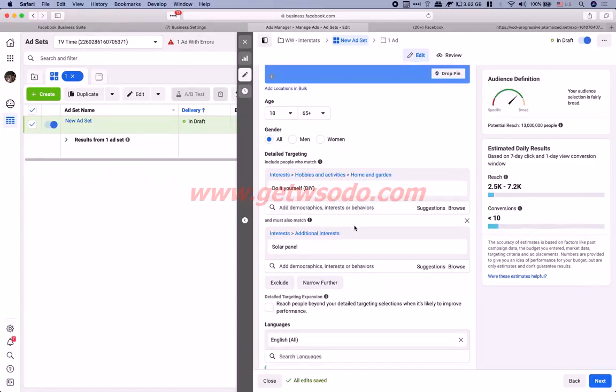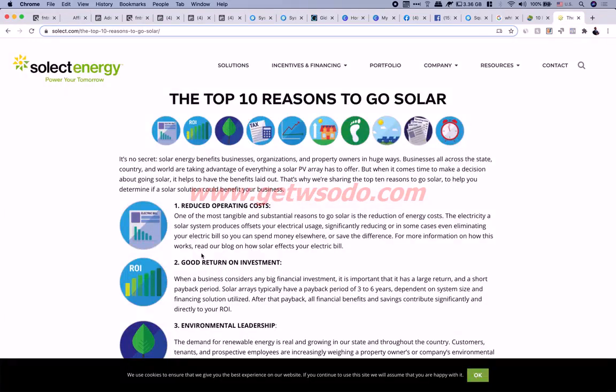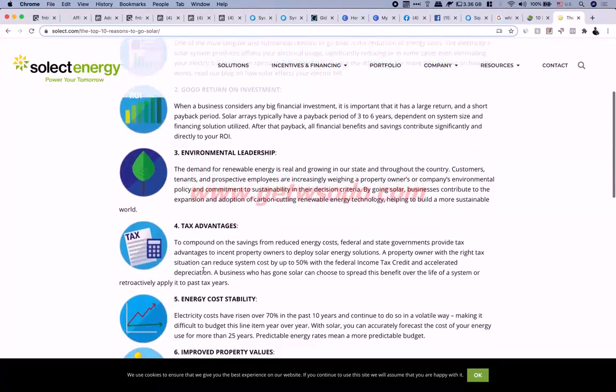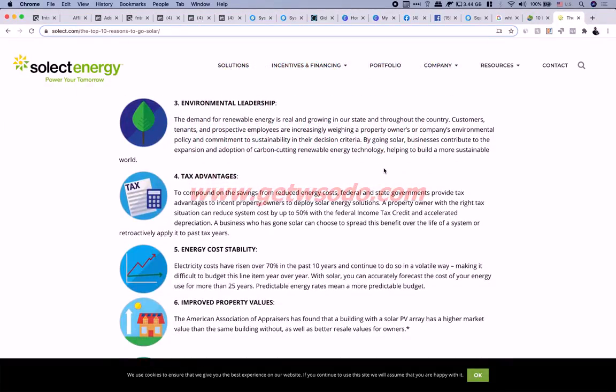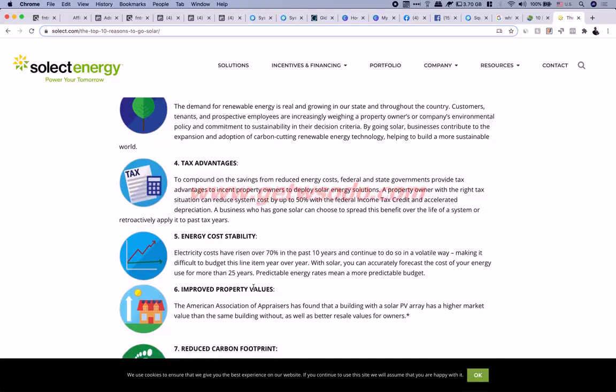These both must match, and as we saw, we have 13 million people. This is one type of finding perfect audiences. And then again, like I said, brainstorm. Like we saw from this website, return on investment and tax advantages. And by the way, who wants to install their solar panels? Well, home owners, right? People who have homes, houses.